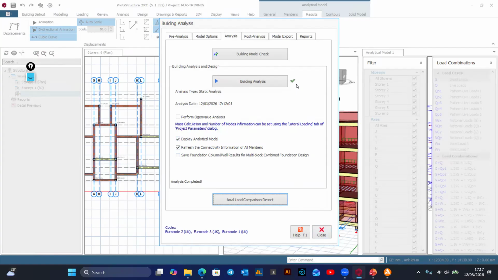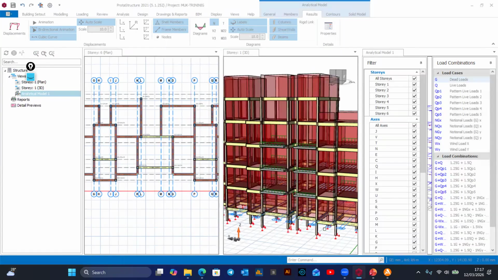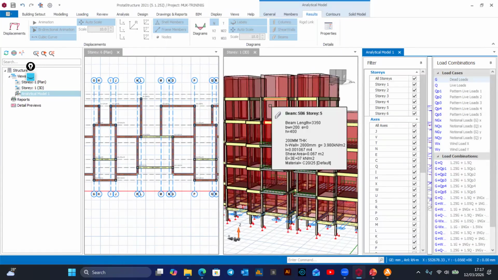When you are in building analysis, when it is active, I'll close. That means that now I have the analysis output in terms of bending moment diagrams, shear force diagrams. I have the base reactions, okay? I have the shear stresses. Everything is there.